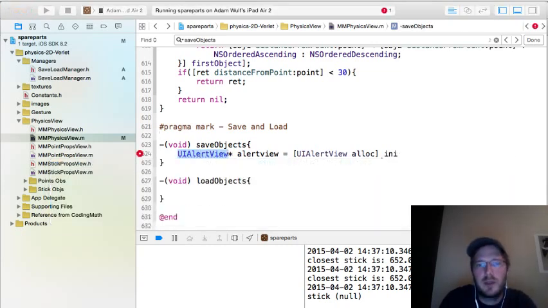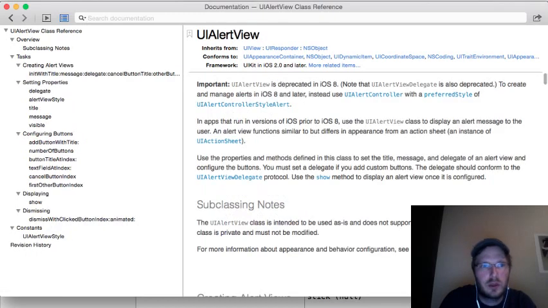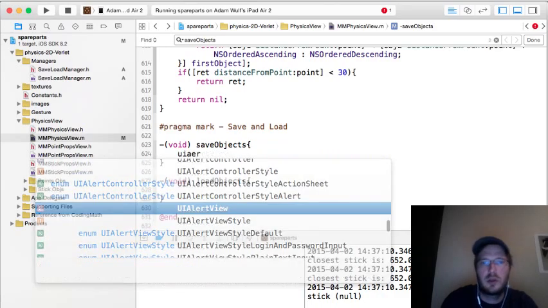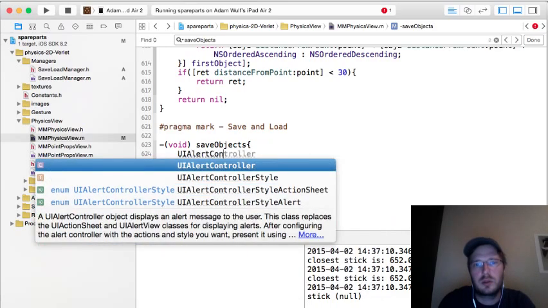Wait, how do we make an alert view with an alert style? We should use alert controller. Okay, thank you. That's what I wanted to know. UI alert controller.